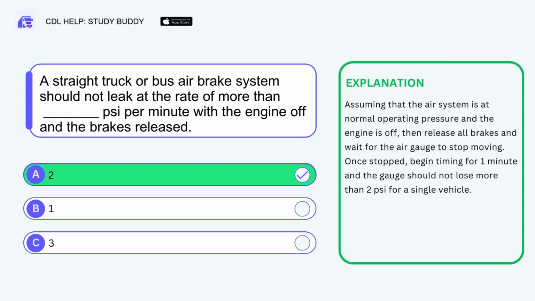Assuming that the air system is at normal operating pressure and the engine is off, release all brakes and wait for the air gauge to stop moving. Once stopped, begin timing for 1 minute and the gauge should not lose more than 2 psi for a single vehicle.